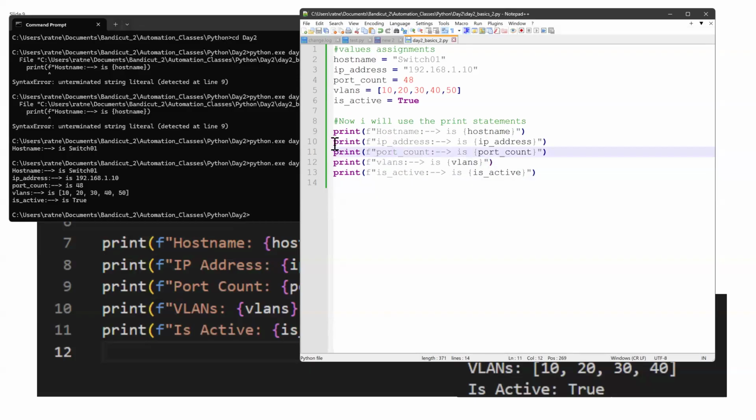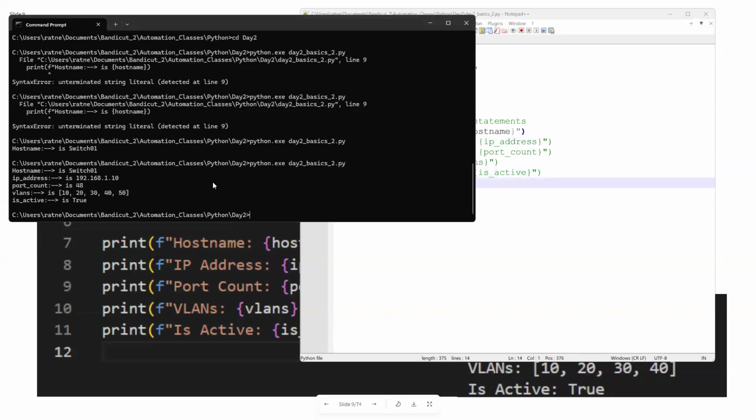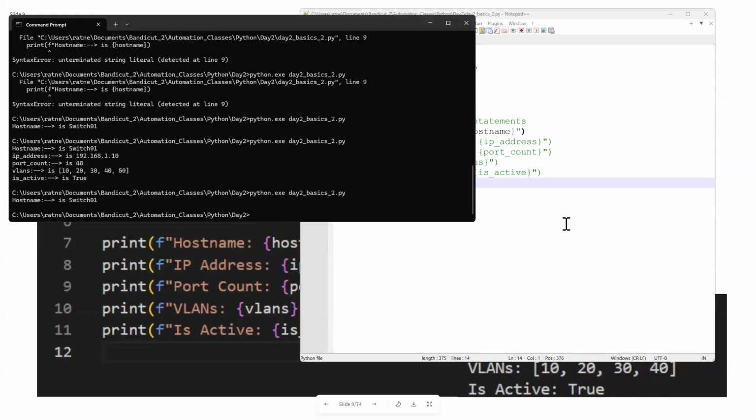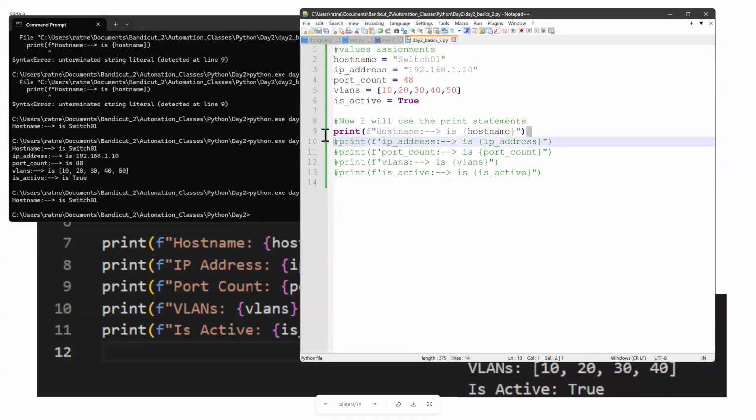So suppose if I want to comment these 4 print statements, I can go and use Alt Control and scrolling up to line 13, and then at a time I can give this symbol. So all things will be treated as a comment. Now I have only one print statement.